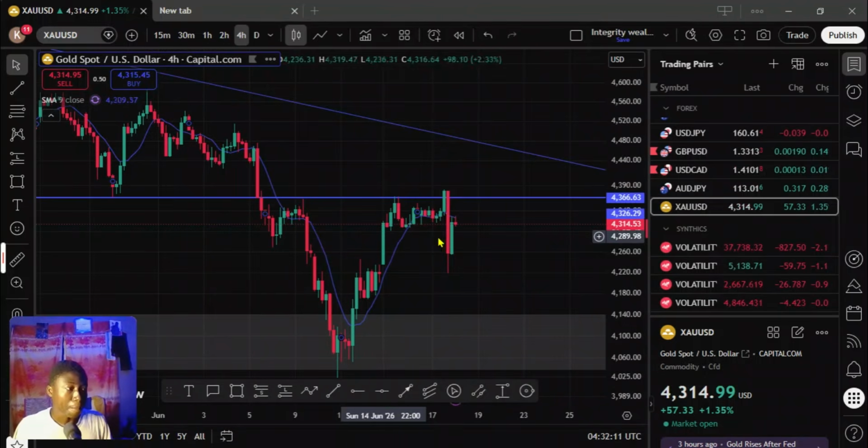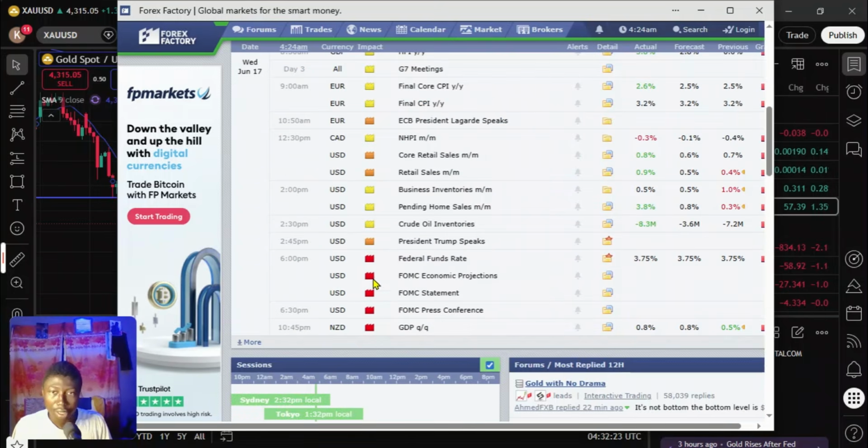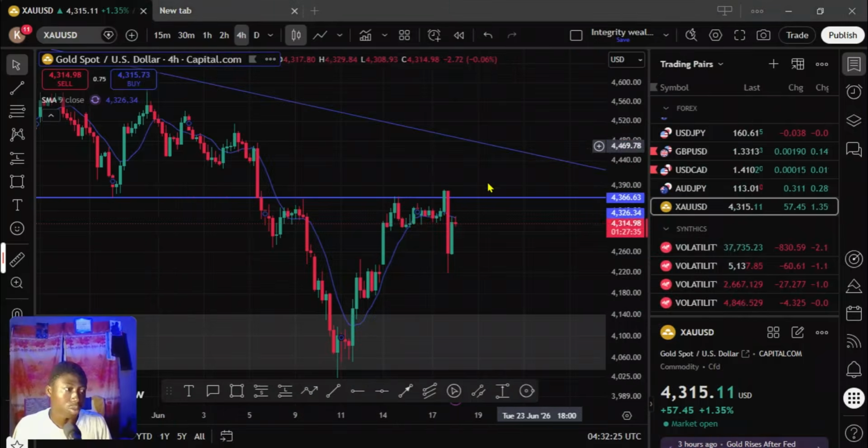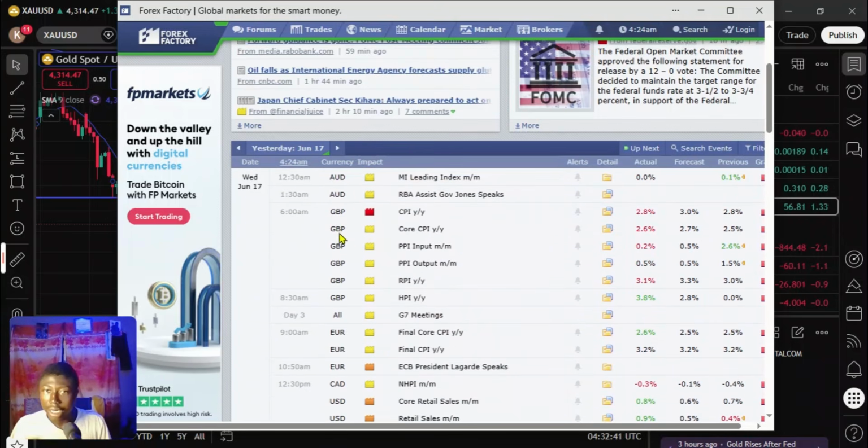Okay, so we saw yesterday around 6 that there was a news. This news happened, and then there was a big flop like this. The big impact on the market. So when it comes to understanding the fundamentals, you have to know about these boxes over here. Each and every one has its meaning on the market.